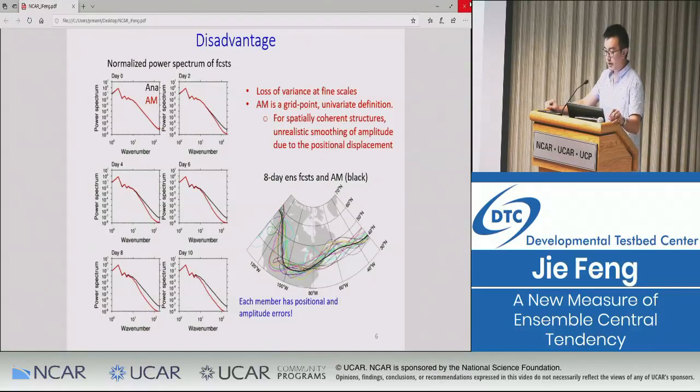The second is that the arithmetic mean is a grid point and univariate definition. It just considers each grid point independently and calculates the mean. But we know the atmosphere has spatially coherent structures. Here is an example. The bottom right figure shows that at day 8, some members show a similar trough pattern, but this trough is at different positions and with different amplitude errors. So the AM gives an unrealistic smoothing of the amplitude due to the positional displacement across all the members.